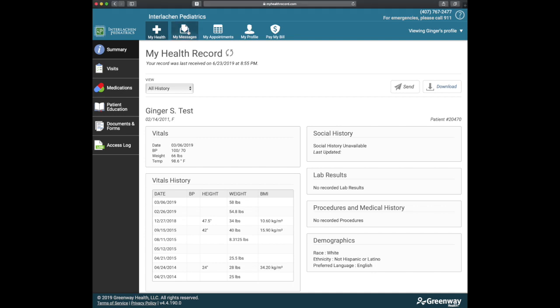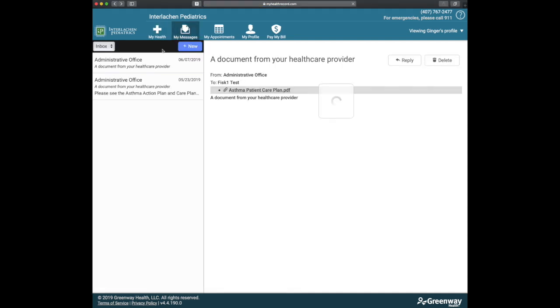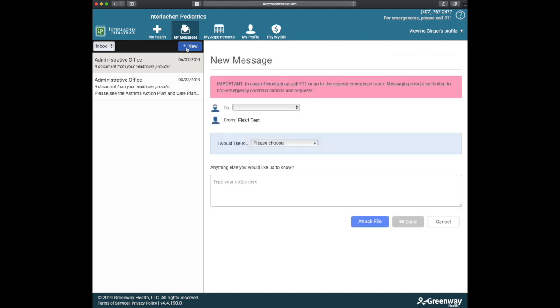From the My Messages tab, click New. You will see New Message. From here, there are a variety of message types to choose from on the drop-down menu. You will see Ask a Medical Question, Request a Medical Record, Ask an Insurance Question, or Ask a General Question.